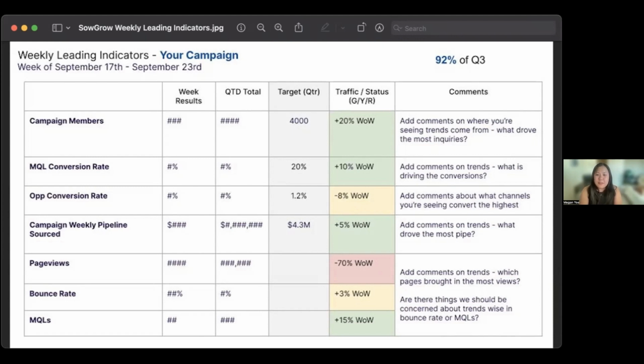So just a fun template to use to kind of keep up with your reporting and KPIs, and hopefully a good learning tool for your teams.